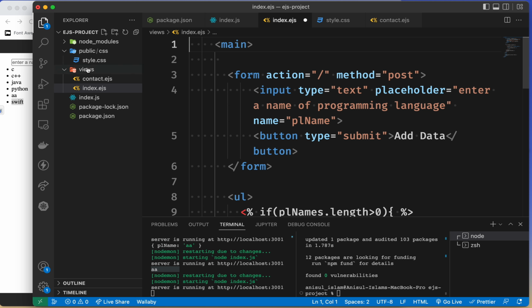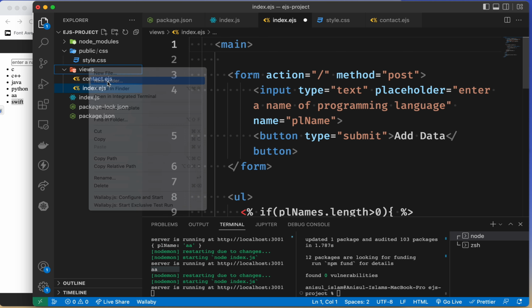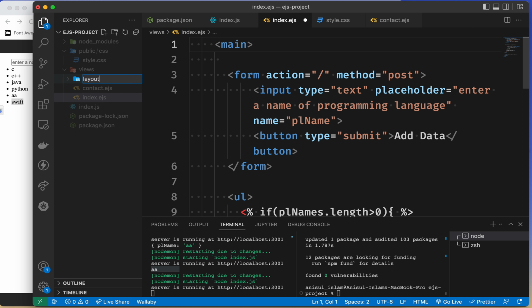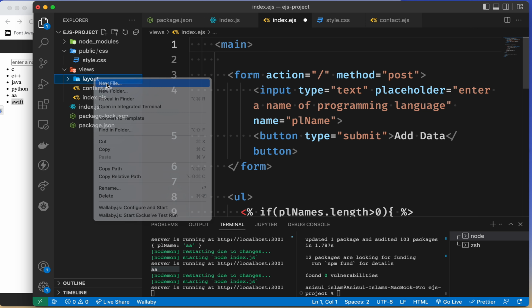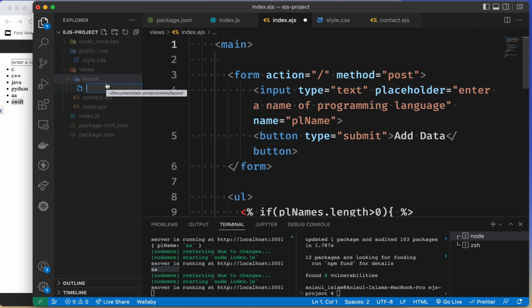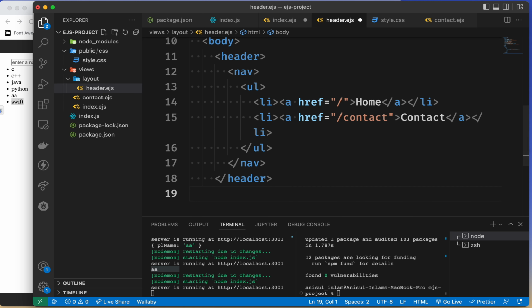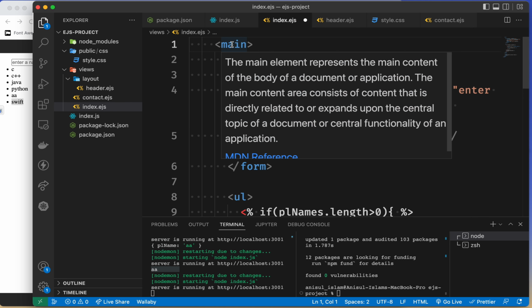And now I'm going to create a folder inside the views, and I'm going to name it layout folder. And inside the layout folder, I'm going to create a file. You can name it anything, it's totally up to you. I'm going to say it's a header, so header.ejs. And then I'm going to paste this header code here. Now just save it, and then you can come here and use that layout for sure.